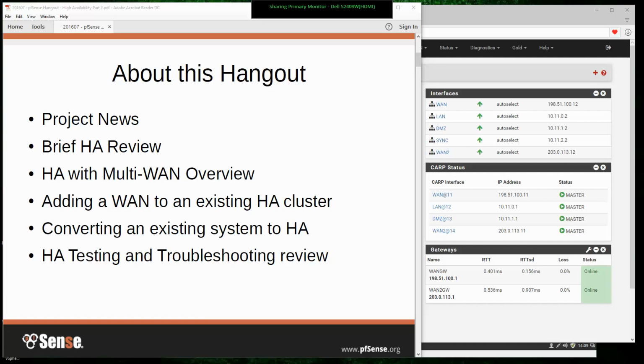In this Hangout, we'll talk about the project news as usual. We'll do a brief review of the components of HA. We'll do HA with the multi-WAN overview, and then I'll talk a little bit more specifically about adding a WAN to an existing HA cluster. I've got an example you might be able to see in the background that has an HA cluster, a test cluster with two WANs. And we'll also talk about converting an existing system to HA. I don't have a demo for that, but I will go over the whole procedure that you have to follow. And then I'll have a brief review of testing and troubleshooting of HA, and then we should have some time for Q&A at the end.